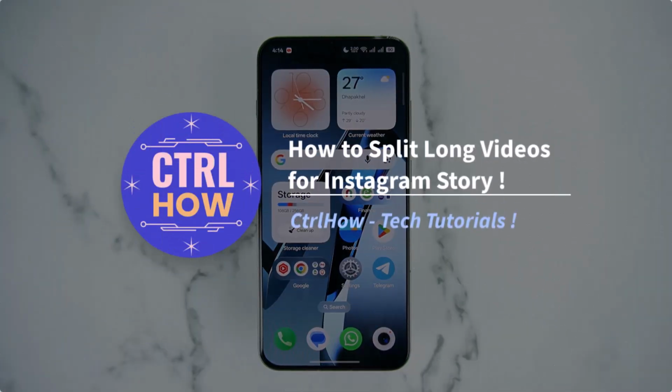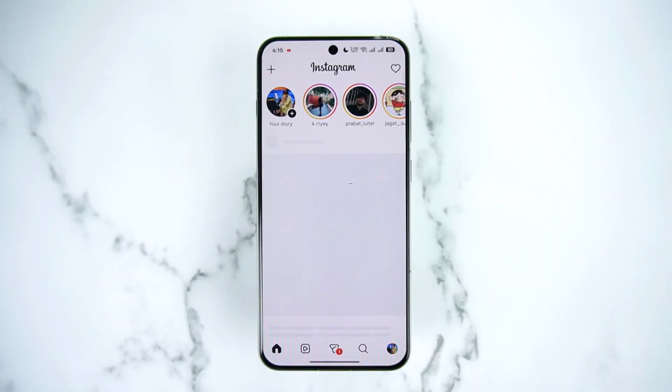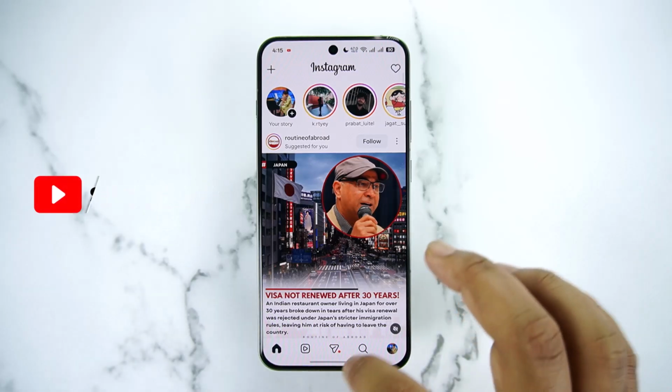How to split long videos for Instagram story. So if you have a certain video that you want to upload to your Instagram story, it's maybe longer than 1 minute. Instagram will allow us to upload up to 1 minute, but not further than that. So let's give you an example.